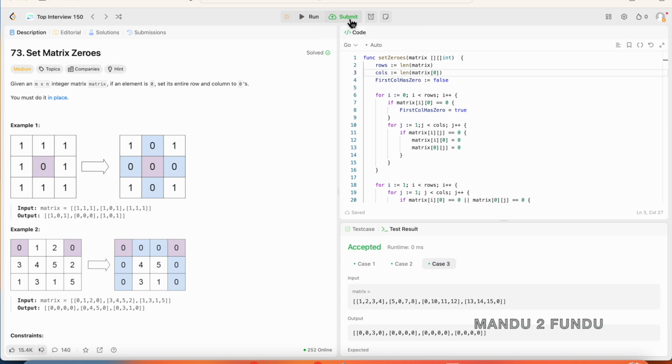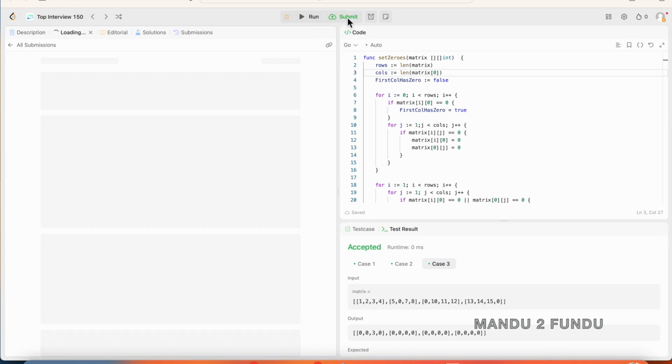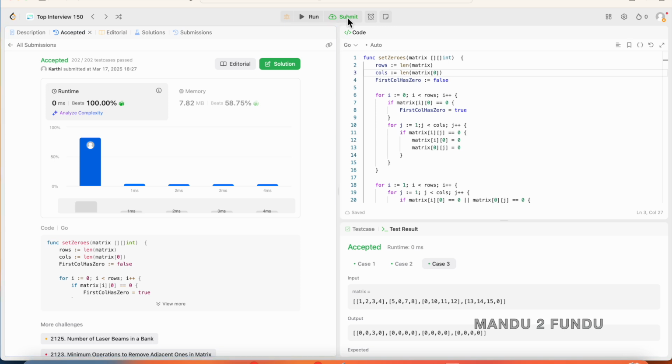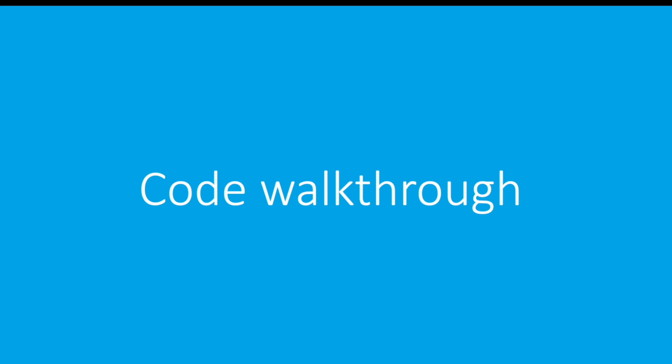Next, I'm going to submit this program. Cool, this program is accepted. Next, I'm going to do the code walkthrough with sample input.